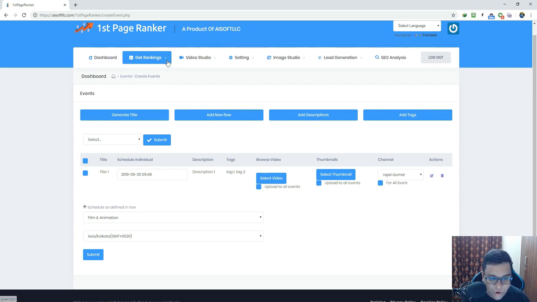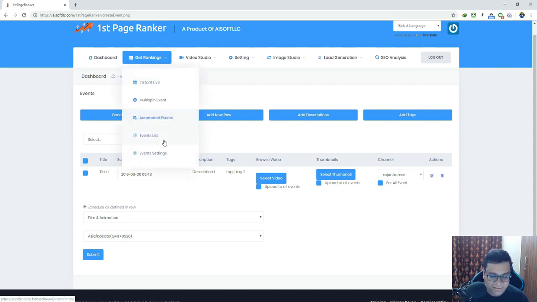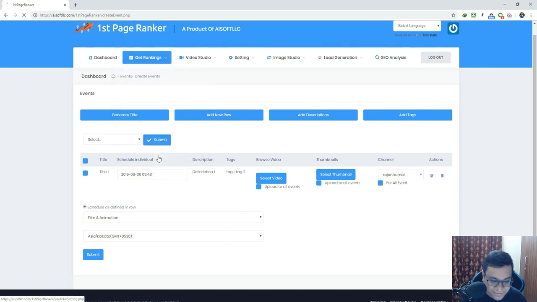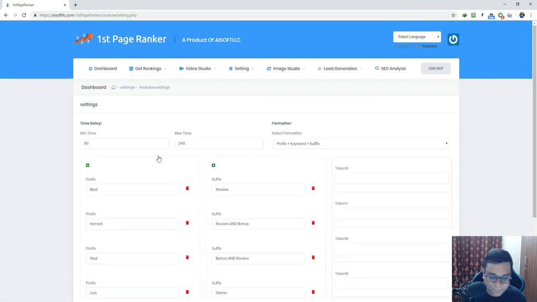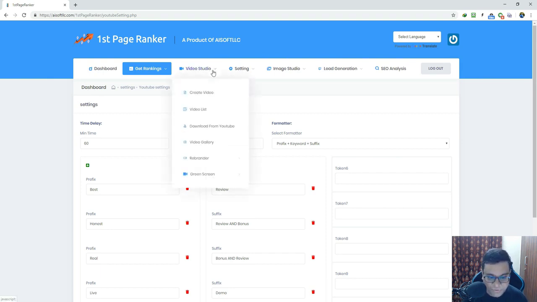So this is all about the ranking. And here the event list will show all the events created using these sections. And in the event settings, you can easily add a prefix, suffix, or tokens, and you can even select a formatter for your titles, which you can use in the automated event section. So now let's move to the video studio.